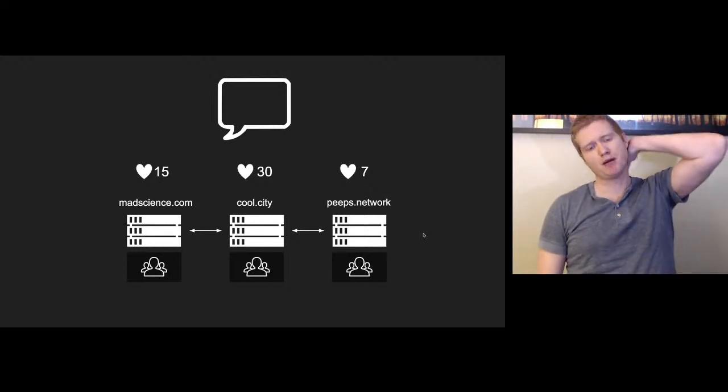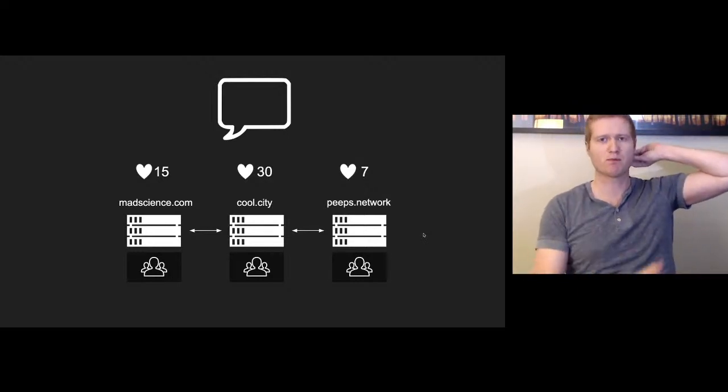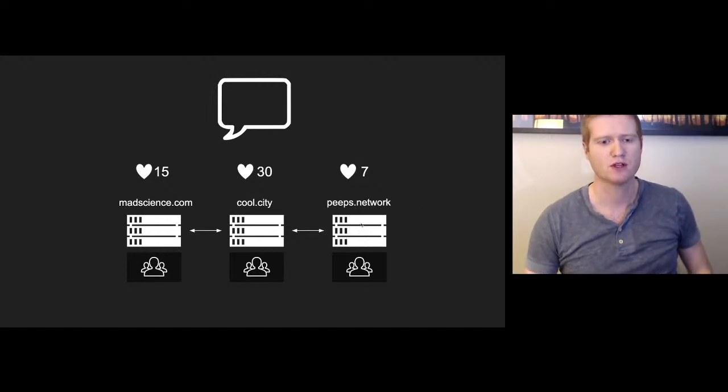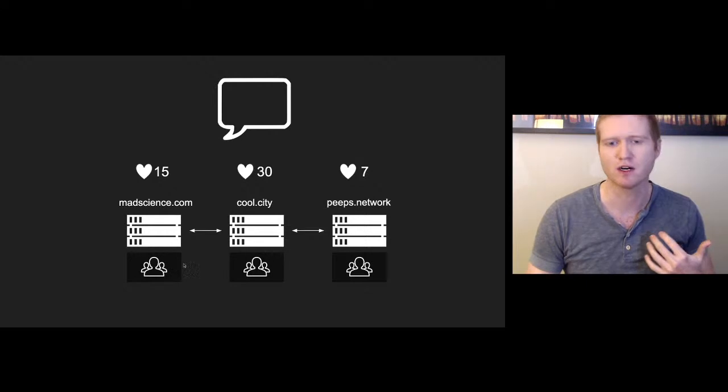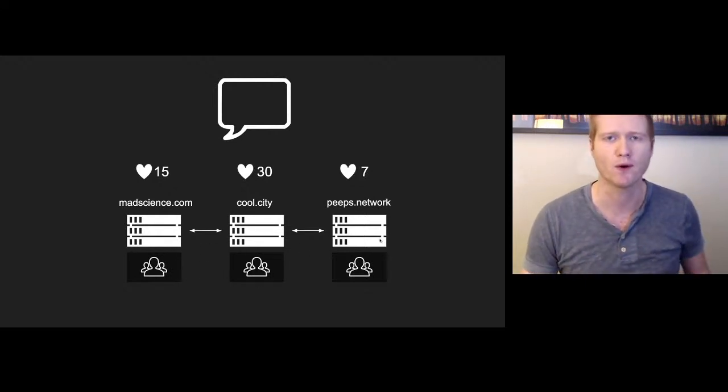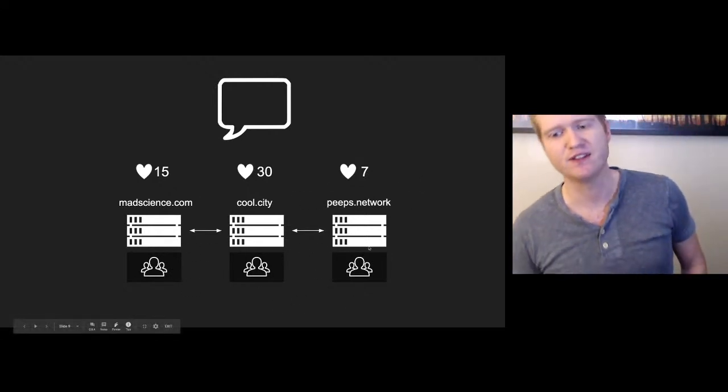So the thing to think about here is that each of these servers represents a community. So let's give them some random names. madscience.com, we'll say that's ours. There's cool.city and peeps.network. Okay. These are their kind of IDs.